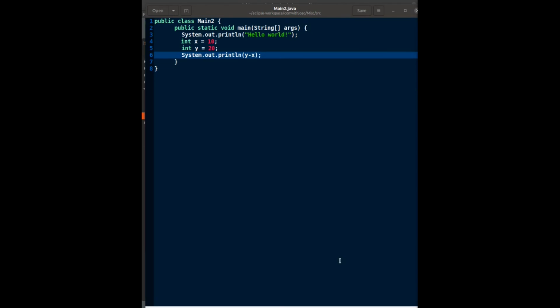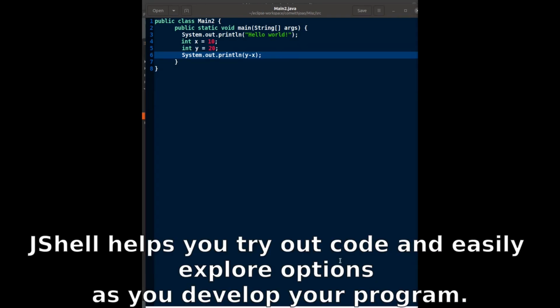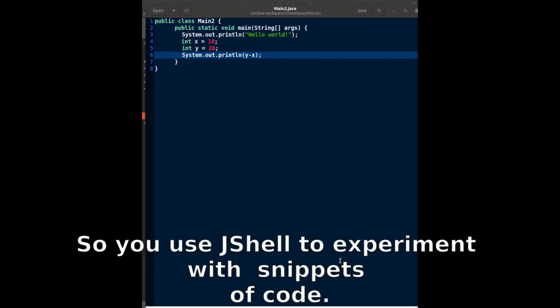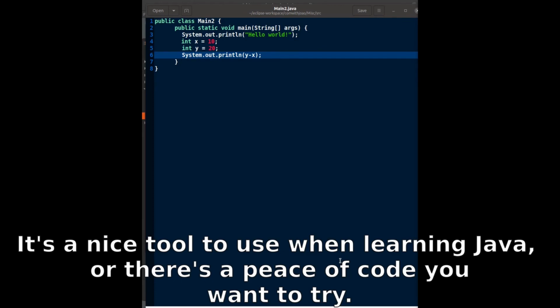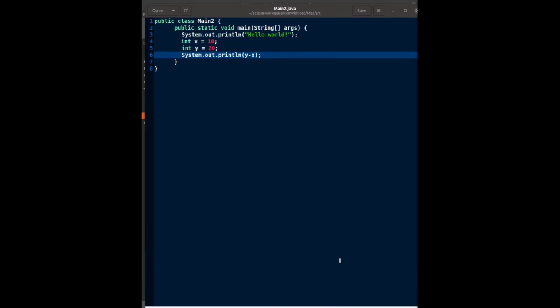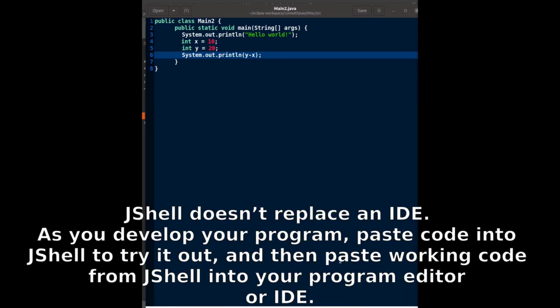So as a summary, JShell helps you try out code and easily explore options as you develop your program. So you use JShell to experiment with snippets of code and so on. It's a nice tool to use when you're learning Java, or when there's a specific small piece of code that you want to try out. JShell doesn't replace the IDE. As you develop your program, you paste the code into JShell, try it out, and then paste the working code from JShell into your editor or IDE.